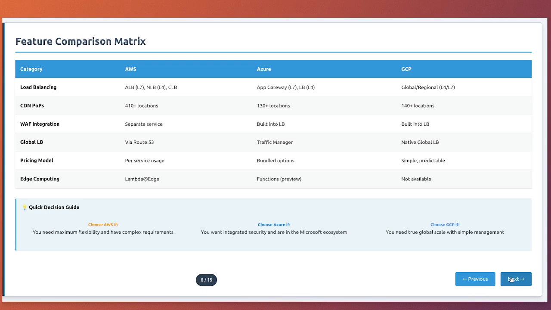Price-wise, they're all competitive, but the pricing models differ significantly. AWS charges for rules and requests. Azure bundles more into the load balancer cost. GCP's pricing is often the most straightforward. My advice? Match the platform to your team's expertise and your application's needs. There's no universally best choice.